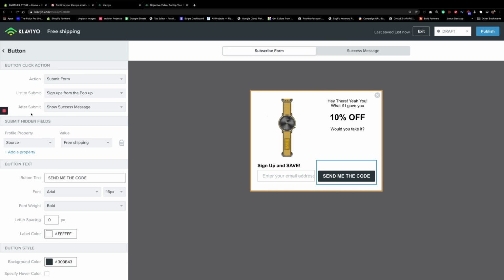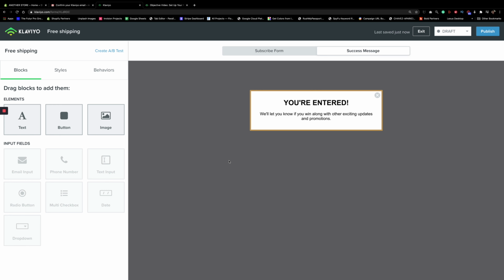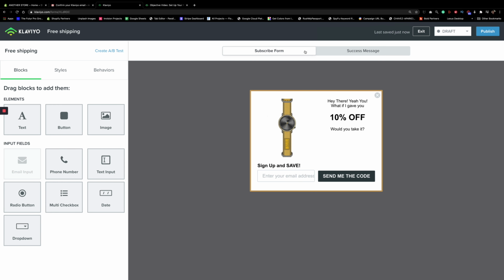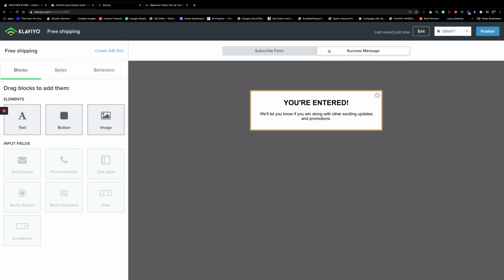And after submit, show the success message or just close the form. I would say just close the form, that's it. Okay, or yeah, you could do a success message. I wonder what that message is gonna look like. Bam, right here. Okay, so you saw how there's a tab that's added after that. Success message, you're entered. Well, I'll let you know, blah, blah, blah.